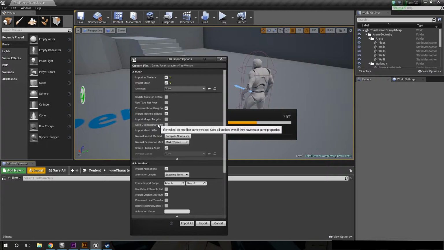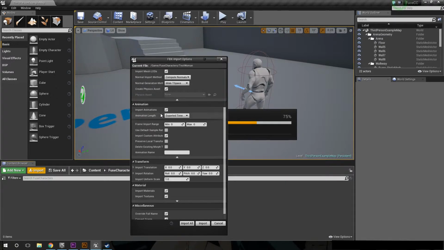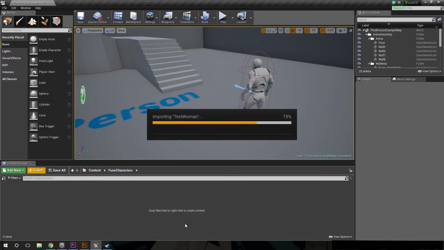If you want to pull in those morph targets, you would click on this. And it's going to extend your importing time quite a bit. But I want to show you how this works, so I'm going to go ahead and do that. And we don't actually have any real animations at the moment, but we can leave that as it is. Go ahead and click import or import all. I'm just going to click import. Actually, import all. That will get the materials and the textures. And I will come back once everything is imported.